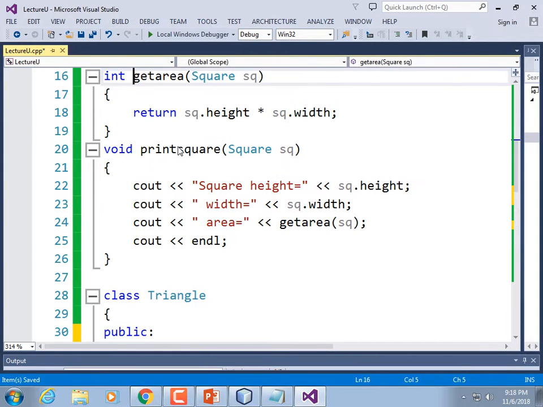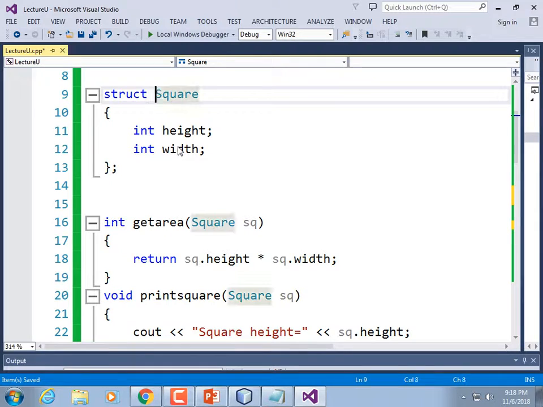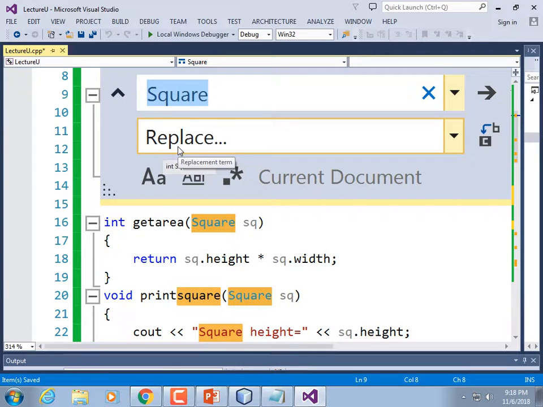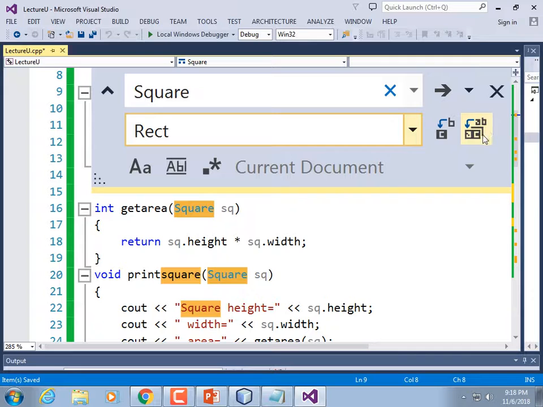So for our square, oh, you know what, that's moronic, isn't it? A square should have the height and the width set to the same thing. Technically, what I came up with is a rectangle. I ought to do a search and replace. Control H, and the word square I'm going to replace with the word RECT for rectangle. Then I'm going to hit this little funny symbol over here, replace all.